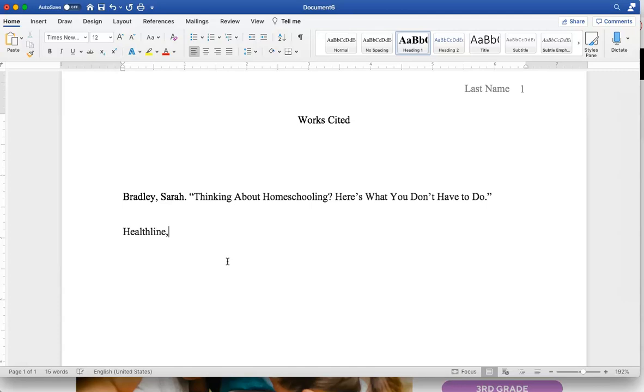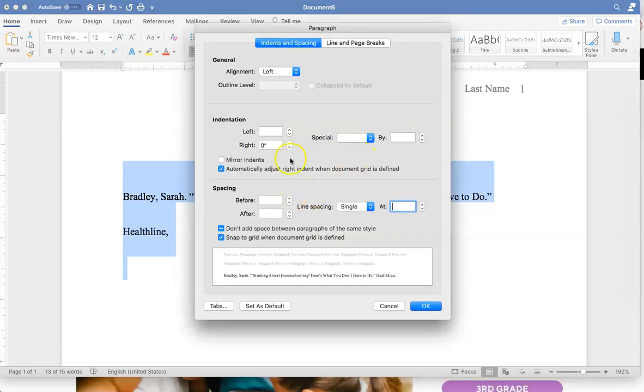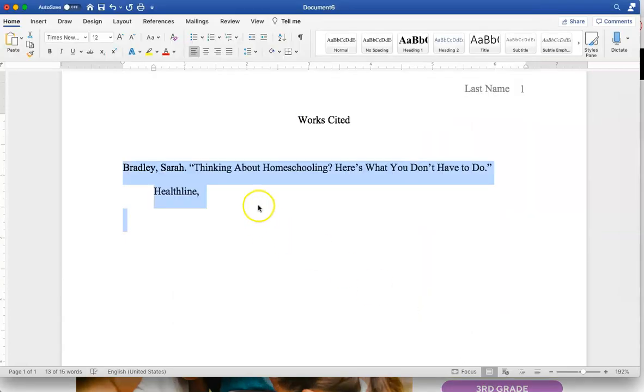And a comma. And for some reason, it's not doing what I told it to do up here, which was to have a hanging indent. I think it got wiped out when I put in that. Let's see, double, special, hanging. Okay. Alright, so this is what it should be looking like, except for Healthline, which should be in italics. Control-I will do that for you.